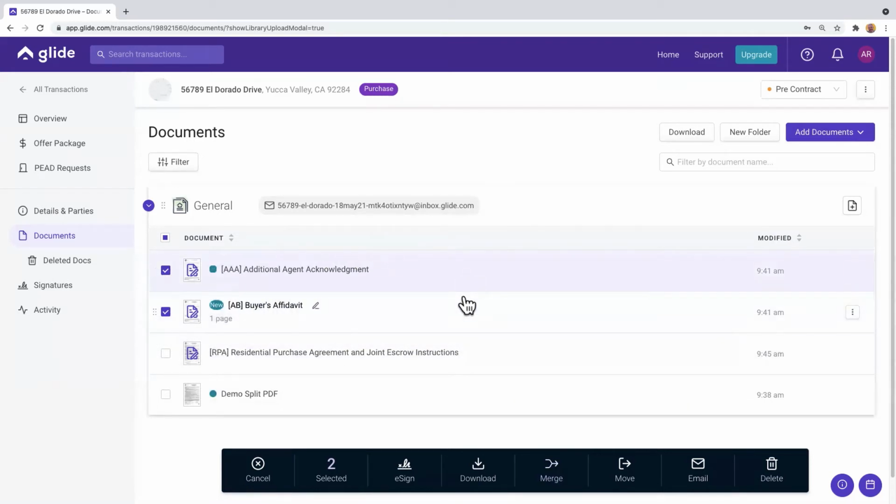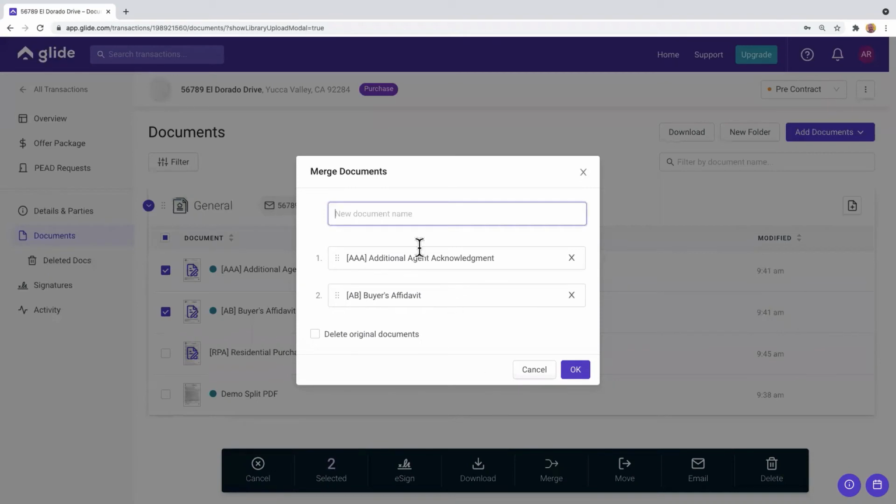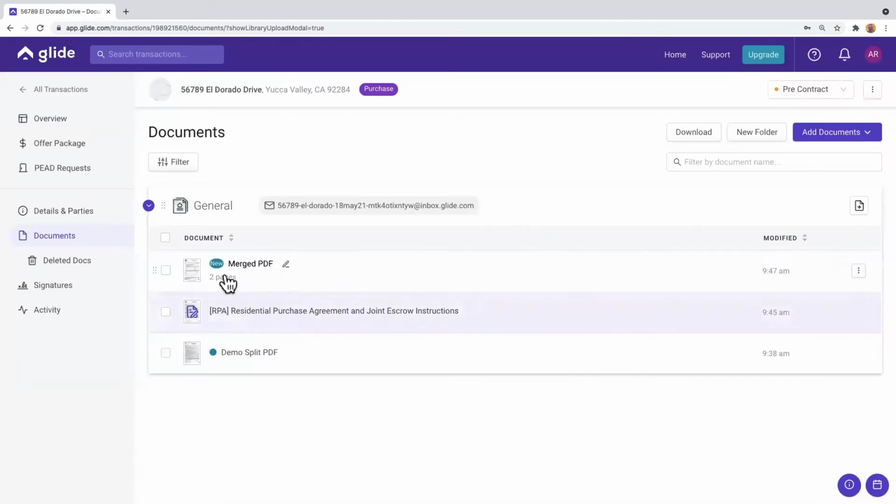Say I have these two documents, I want to merge them into one PDF. I'll select my merge button, enter my new document name. I'll just say it's my merge PDF. I have the option to delete the original documents and then click OK. And that'll remove these two documents from my documents section and leave me with my one merge PDF.